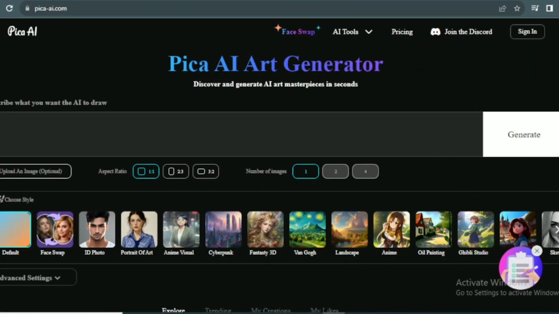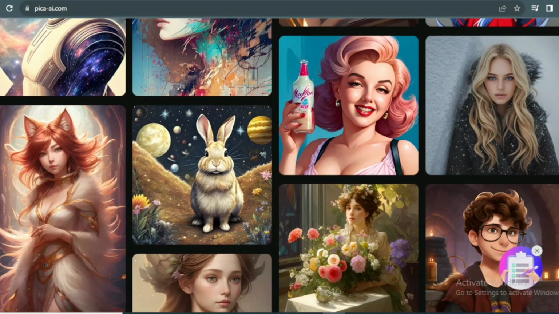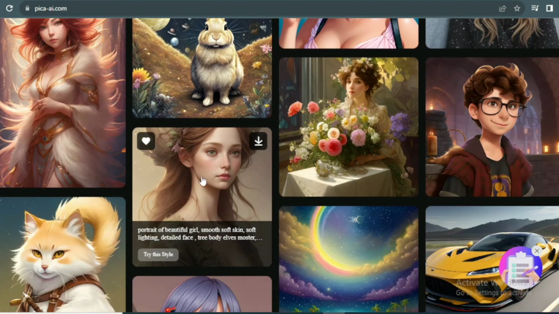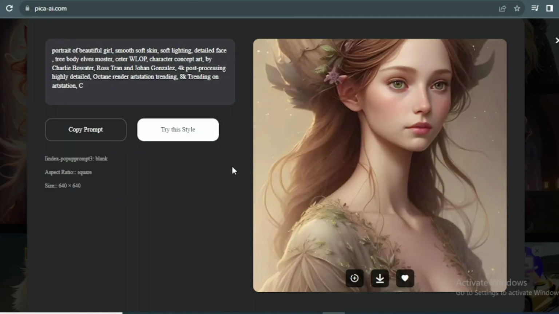First of all, you have to come on this page. Links are given in the description box. You can come to this page by clicking on that. On this page you can see the images created by others. If you want to preview any image, click on the image. Here in the left panel you can see the prompt of this image. You would be able to like and download images with these options also.